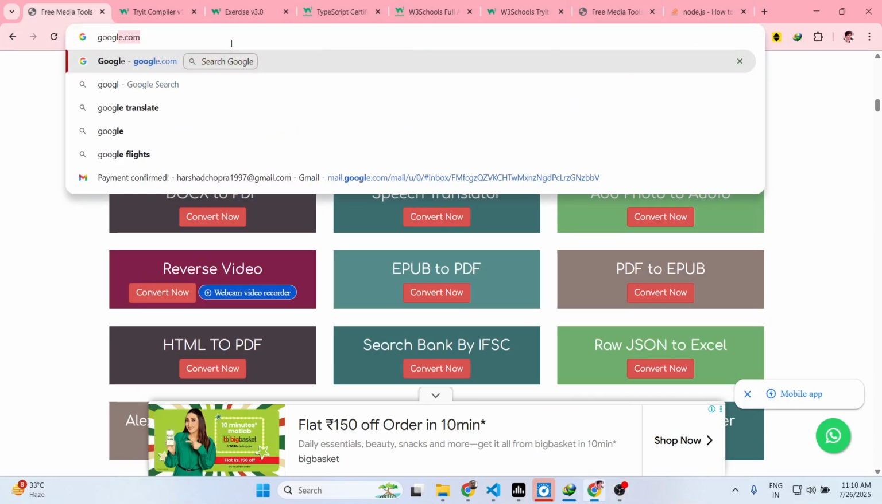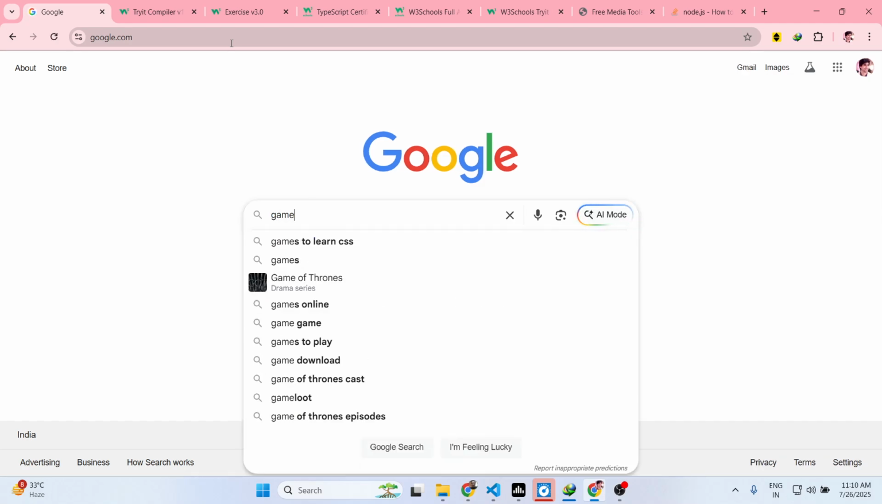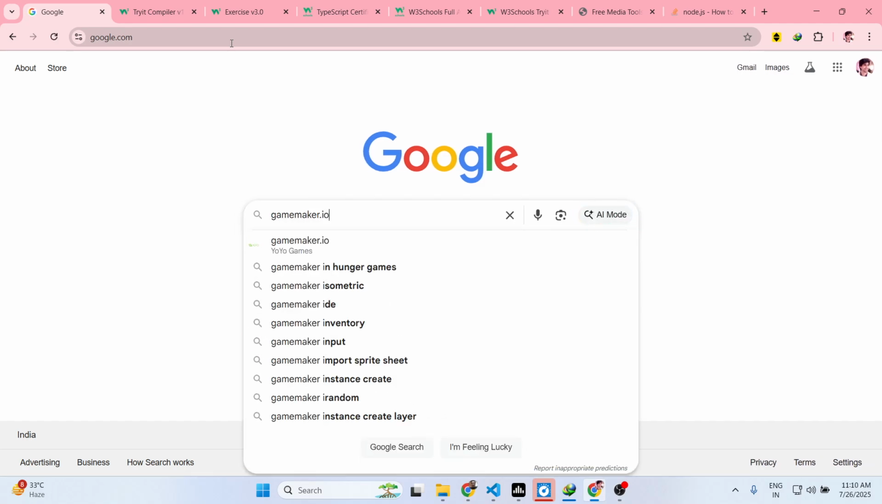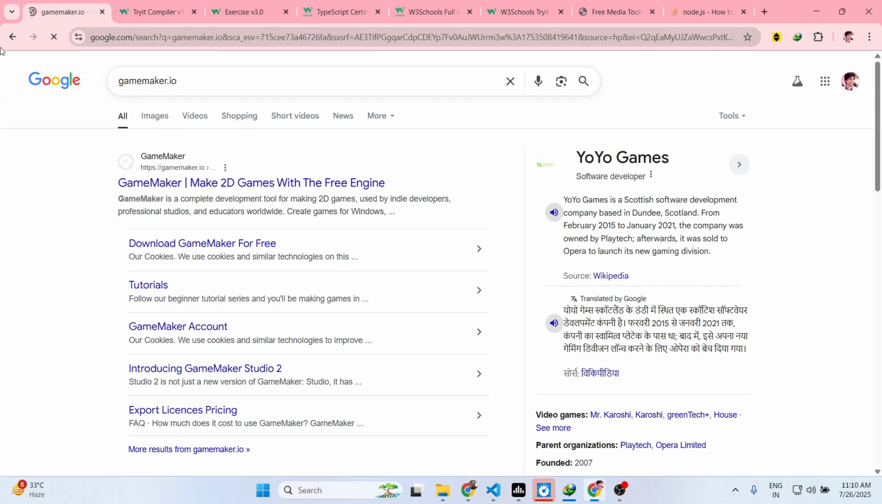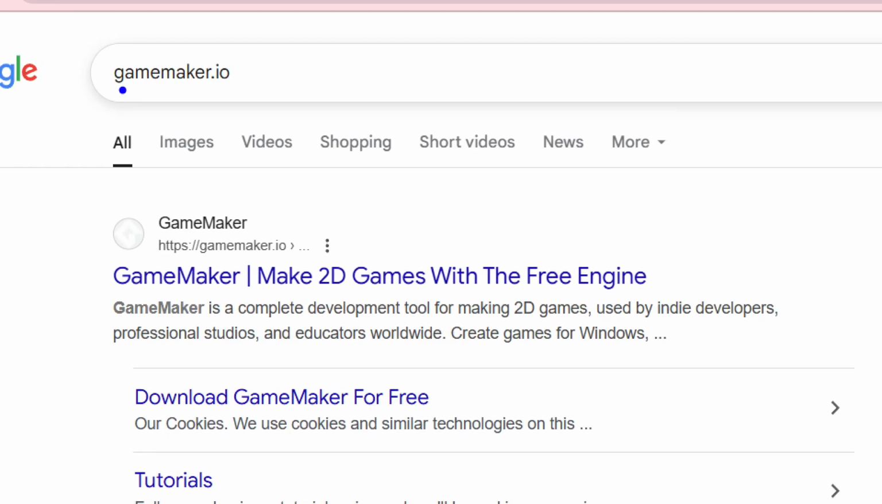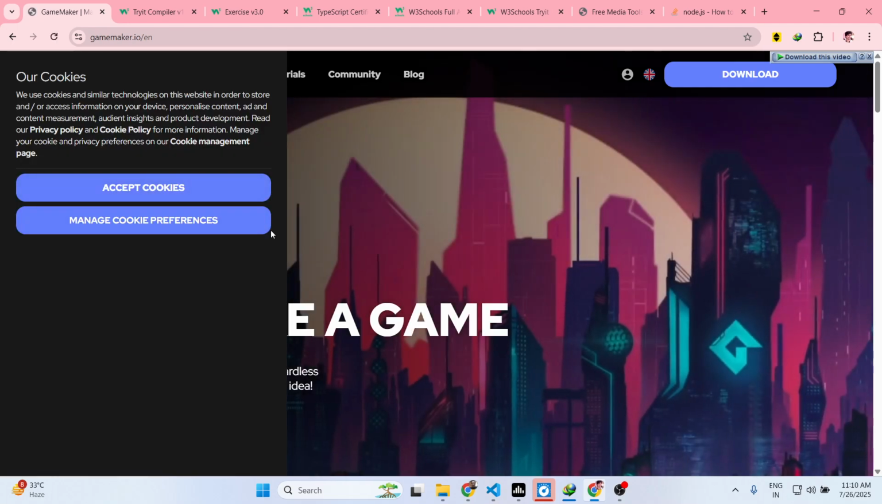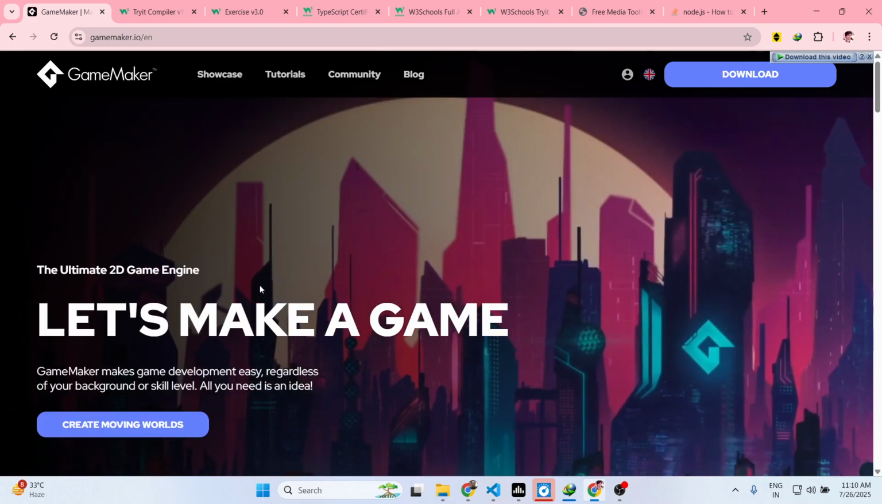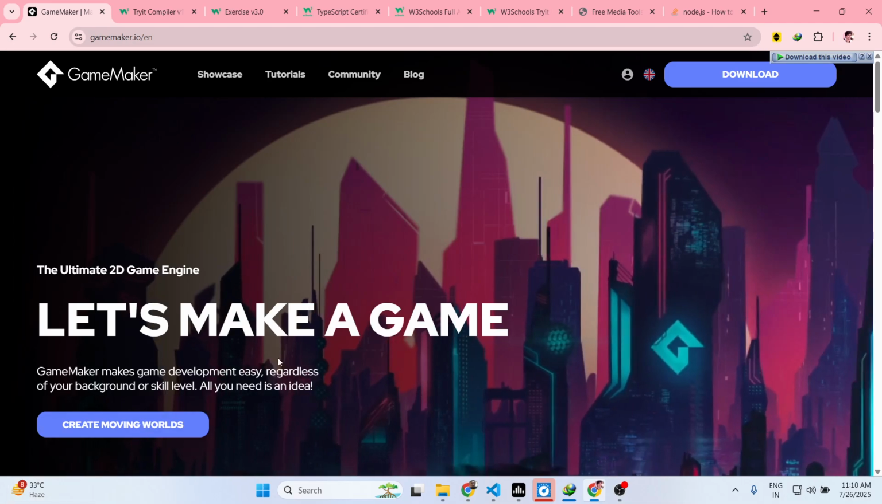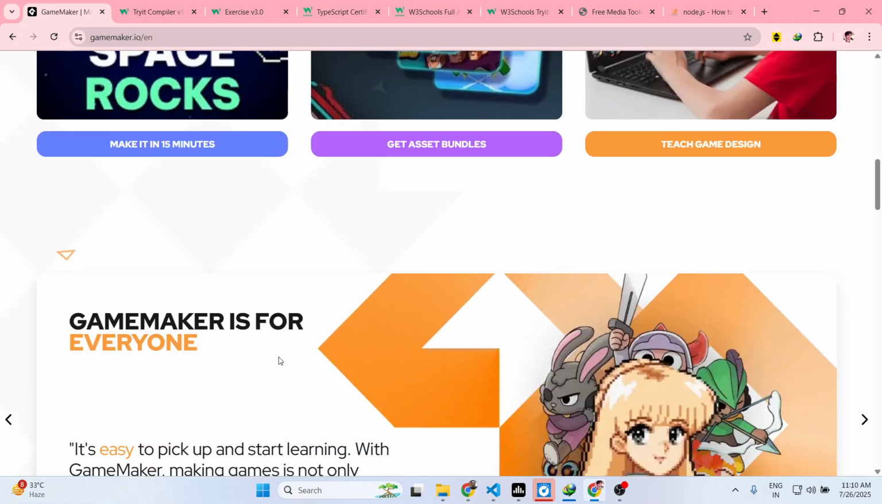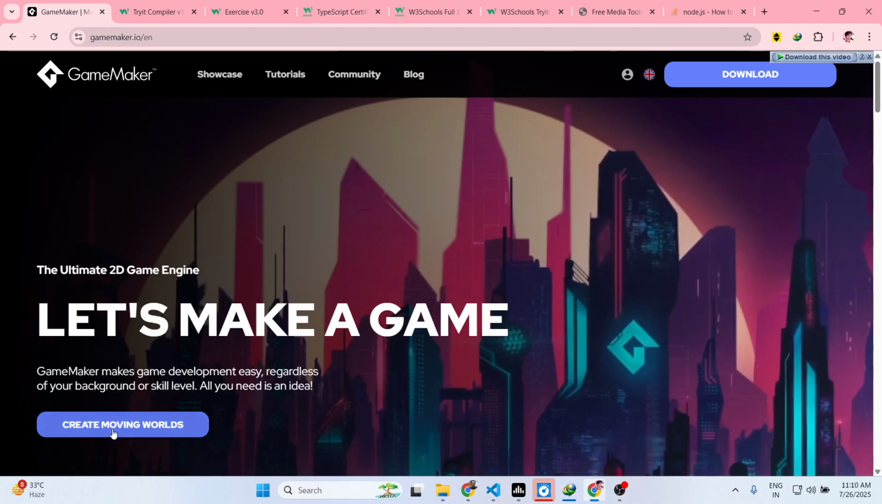So in this video I'll show you a framework by which you can actually make games without having to code. This is the engine right here, gamemaker.io. If you simply type this on Google, this is a simple engine by which you can build out games without having to code. So it's a ready-made framework.